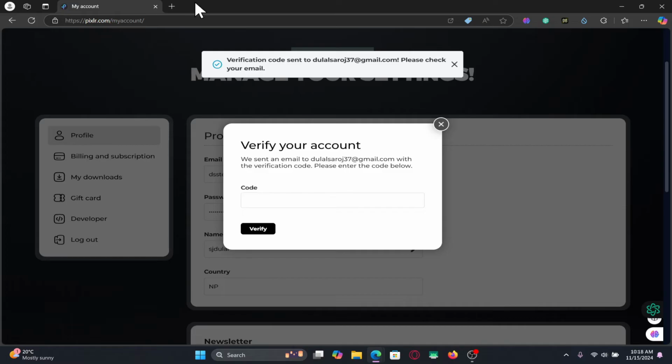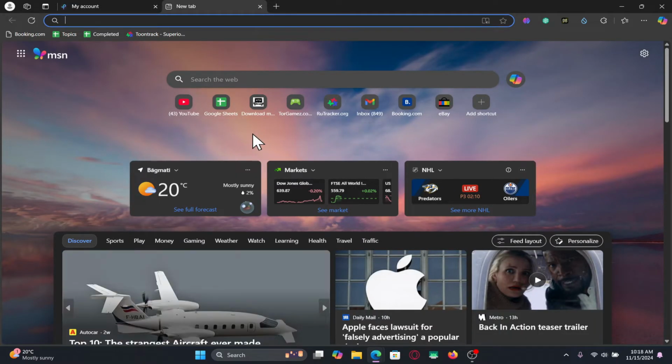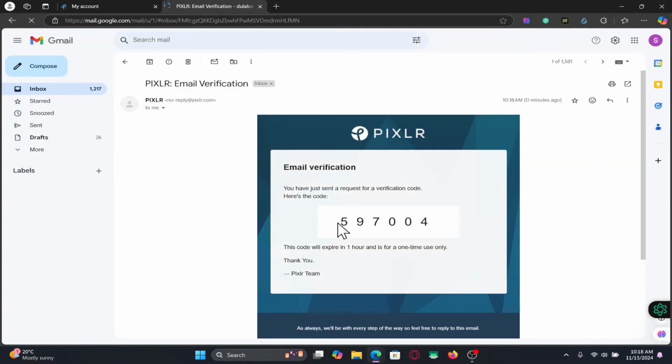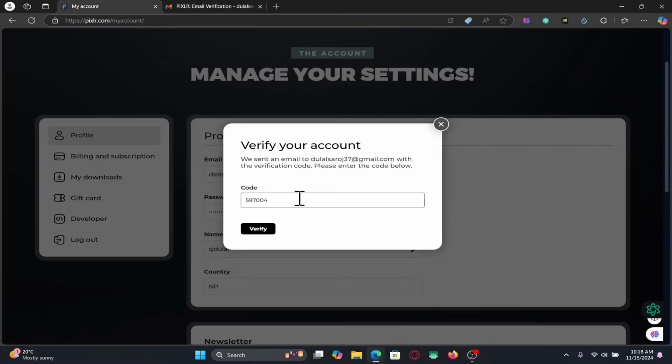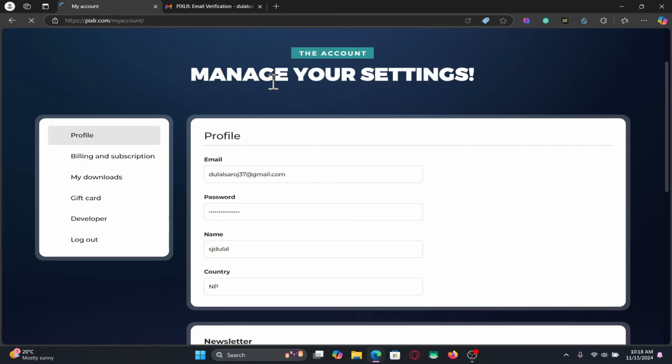Once you do this, you will be asked to enter the verification code that has been sent to the new email address. So log into the email address that you just entered and you will find your Pixlr verification code. Just type in this code and then click on the verify button. And now your email address will successfully be changed within your Pixlr account right away.